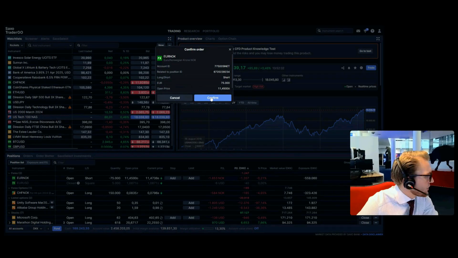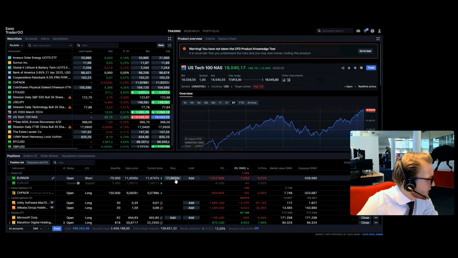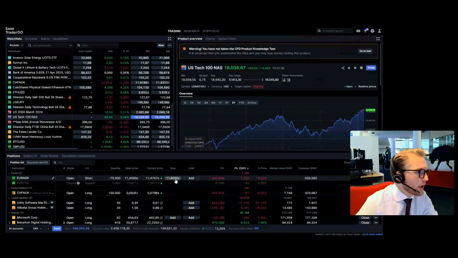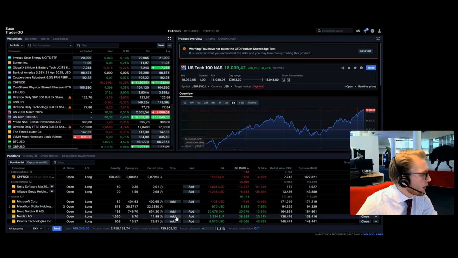So just to be 100% sure that we understand this one, just press in here. Let's say I actually do add a stop loss. Then it won't say add anymore. Then it will show the actual stop loss that I've chosen for this position. So it's basically just because I haven't put in anything yet.